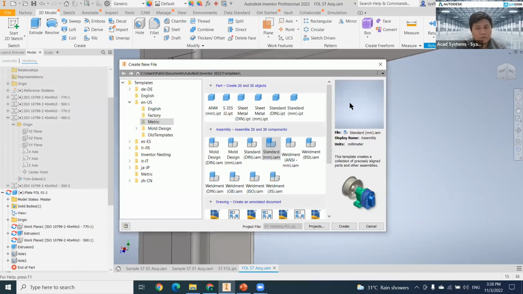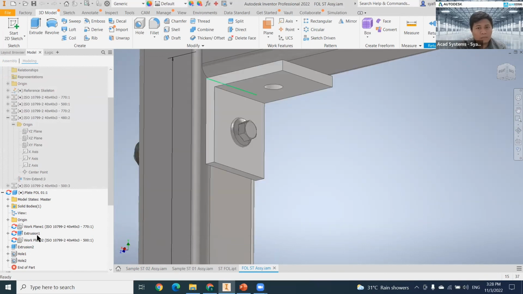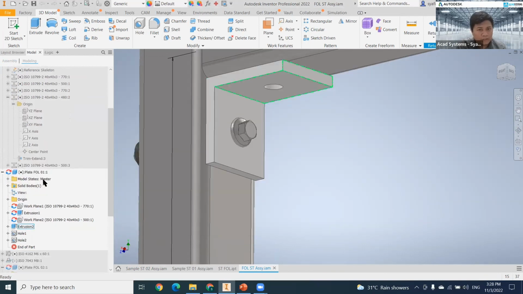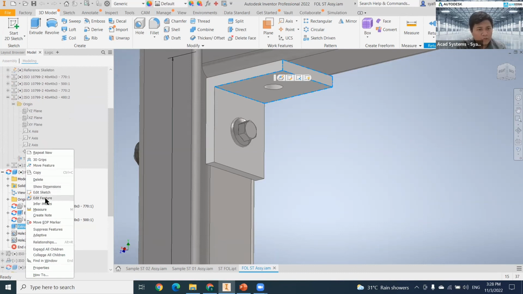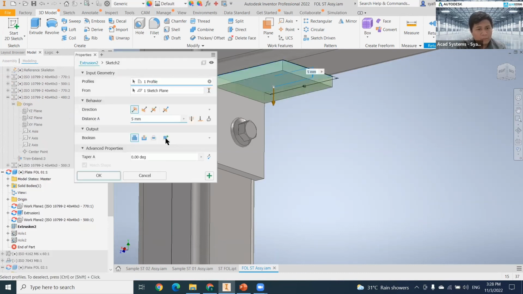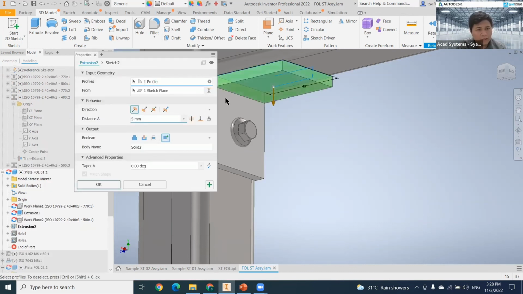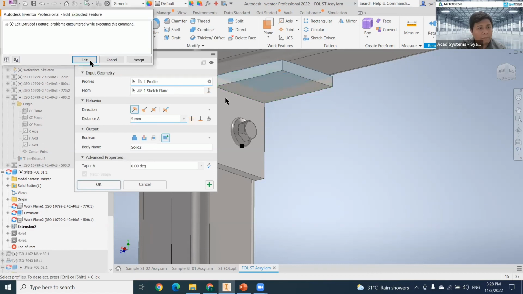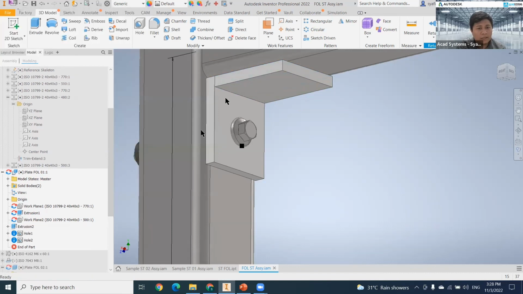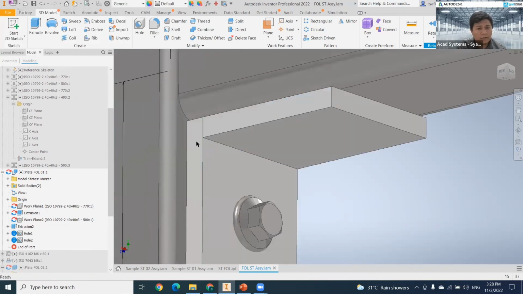Weldment here. But I need to make sure that these two objects are in separate bodies. So for this second extrusion, I just need to edit the feature and make it a new solid. So it has already become something like this as a new body. One body and another body. And now we can easily do a weld when we use the feature.